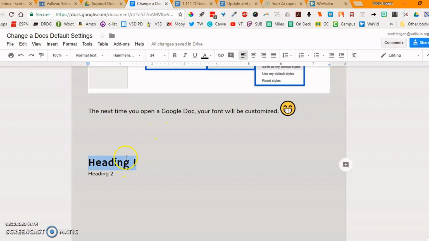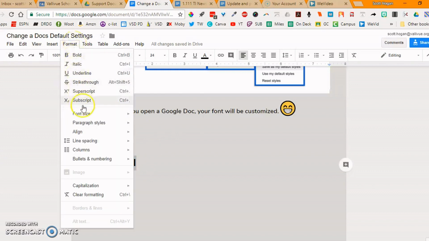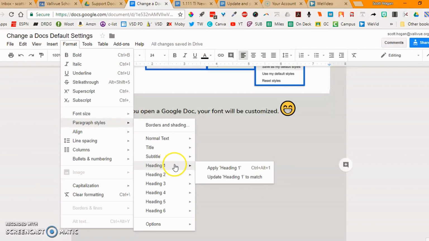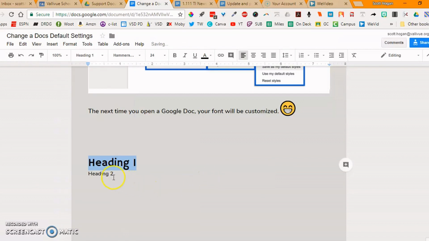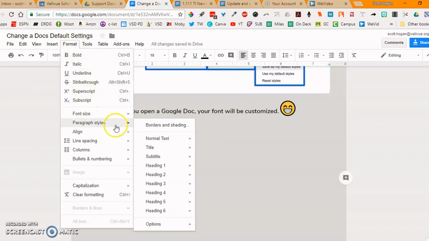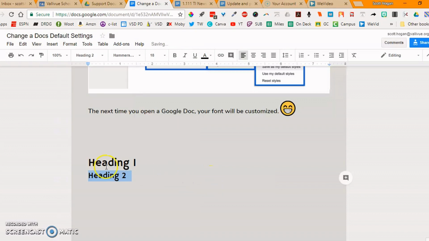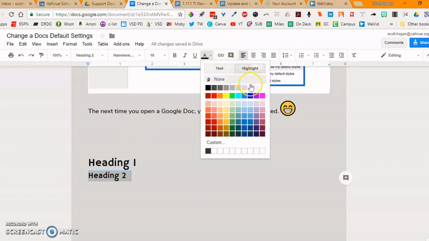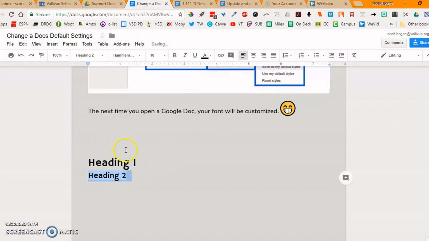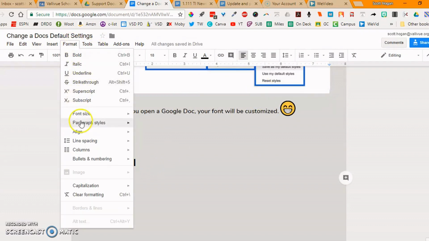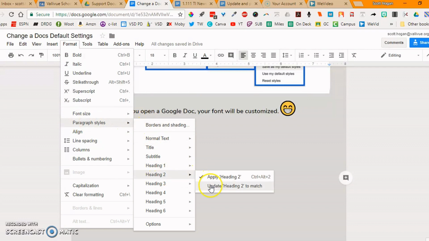Get it changed to what you want, and then go into Format, Paragraph Styles, Heading 1, and update Heading 1 to match. Go through the same process for Heading 2. And if you wanted one of these to have a highlight to it, you can add that to the setting as well. You would just need to go in and again tell it to update that.